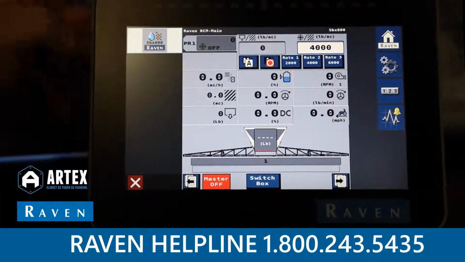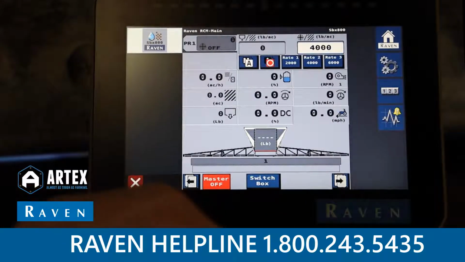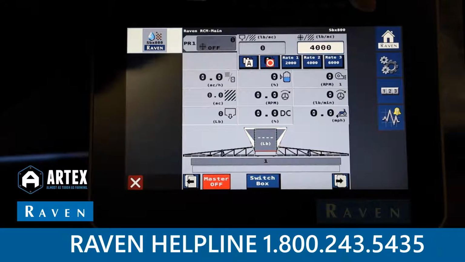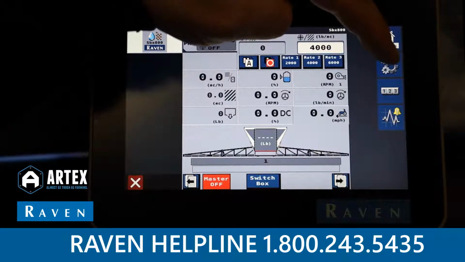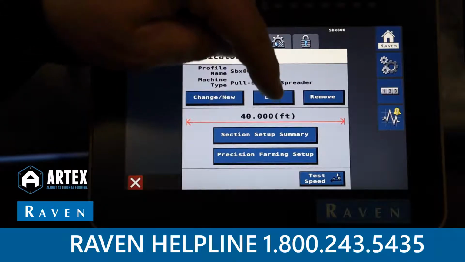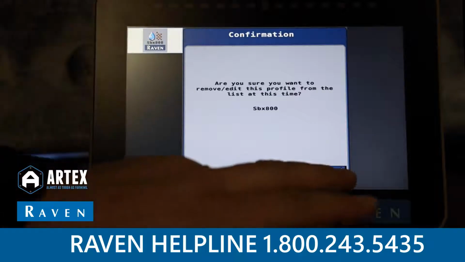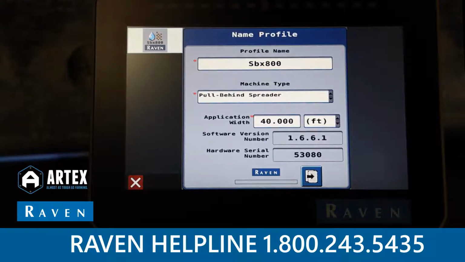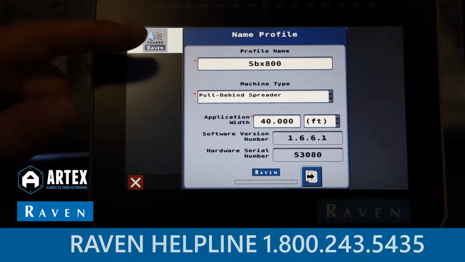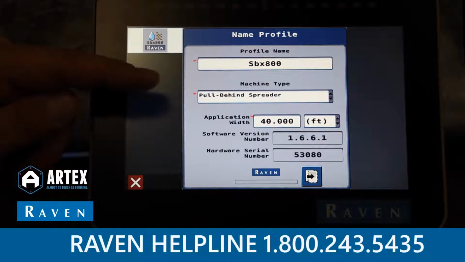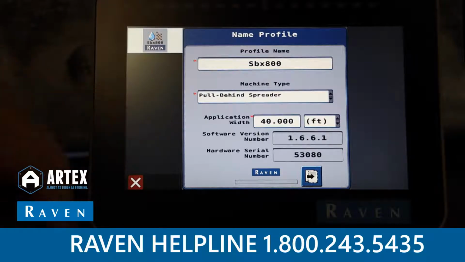So today we're going to show you how to edit your profile on the Raven variable rate system. This is your main home screen. You will click the Gears tab, and then you want to edit your profile. So if it doesn't show already, you'll enter your profile name, pull behind spreader if you got a pull type, or if you got a truck box, that will be a self-propelled unit, and then your application width.